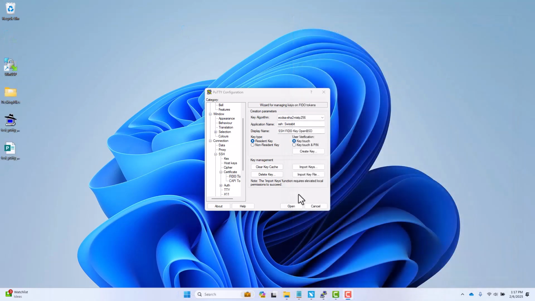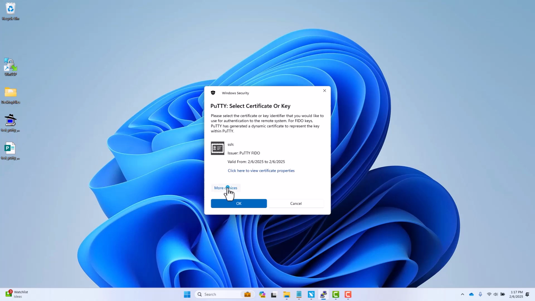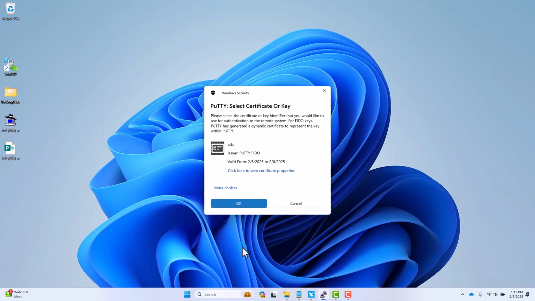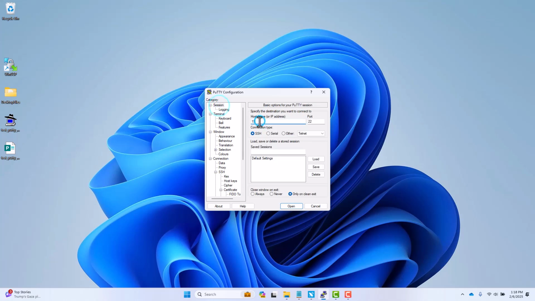We're ready to authenticate to our session using the security key. On the menu, click Certificates, check the box for key authentication, then click Set FIDO Key. Both keys are available for selection. We'll simply select the initial key that we created as it's already on the server. Go to the Session menu item and provide the hostname or IP address, then click Open.